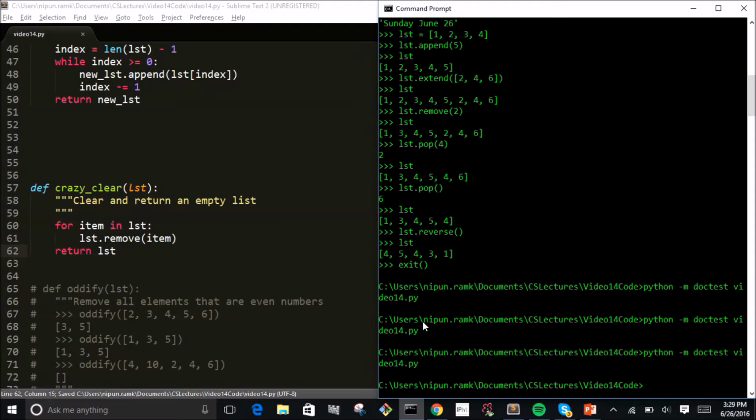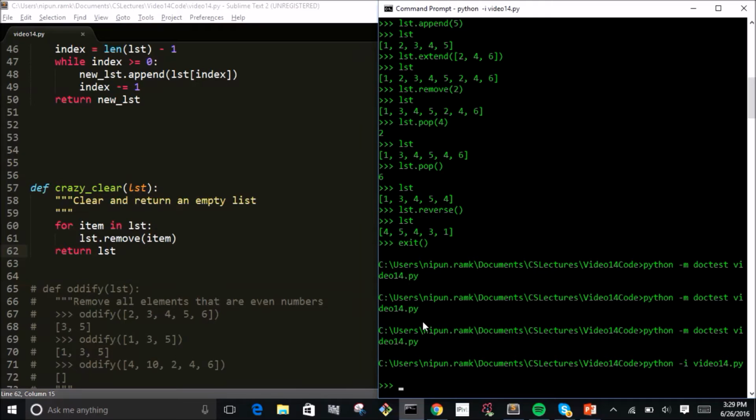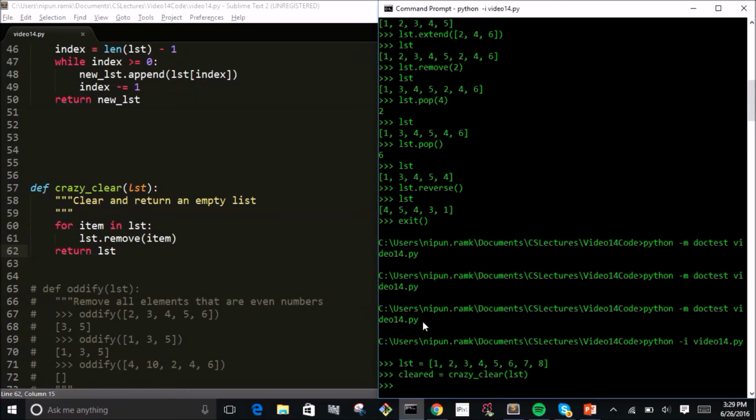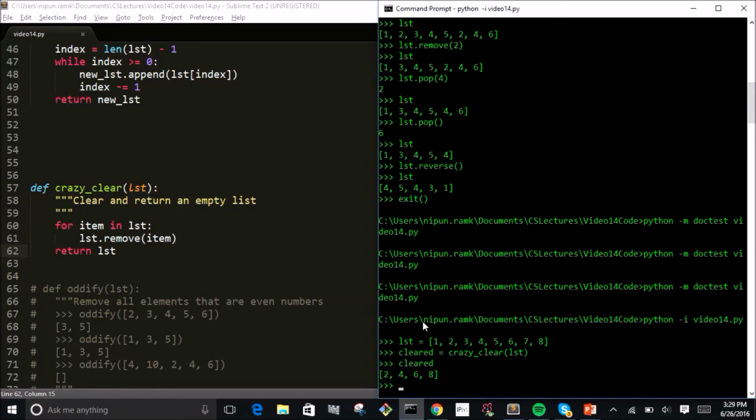So I'm going to interactively do this so that we can see exactly what happens. So let's say I have a list of 1 up to 8. My new list now should be cleared, okay? So actually I'm going to name this cleared. Cleared, I just call crazy clear on my list, okay? So this should clear it, but let's see what cleared is. It's 2, 4, 6, 8.